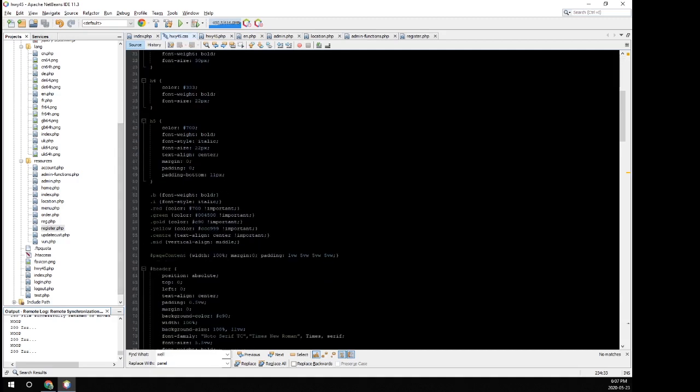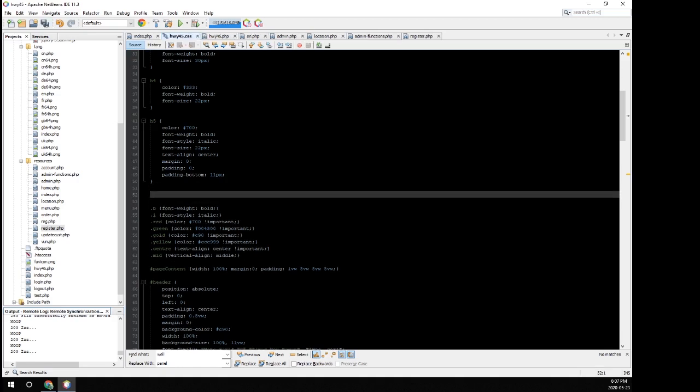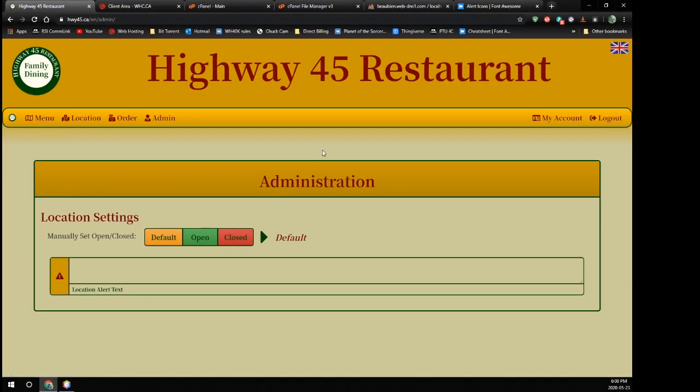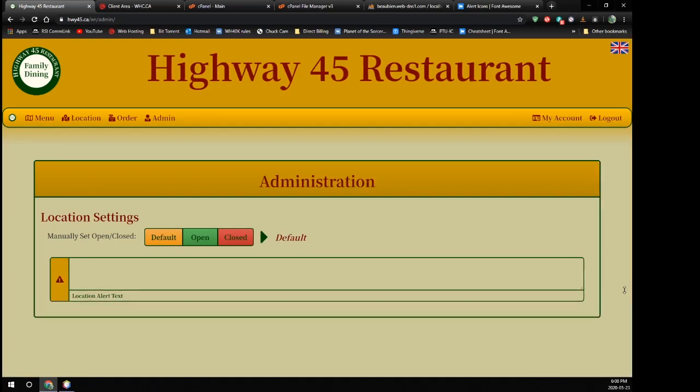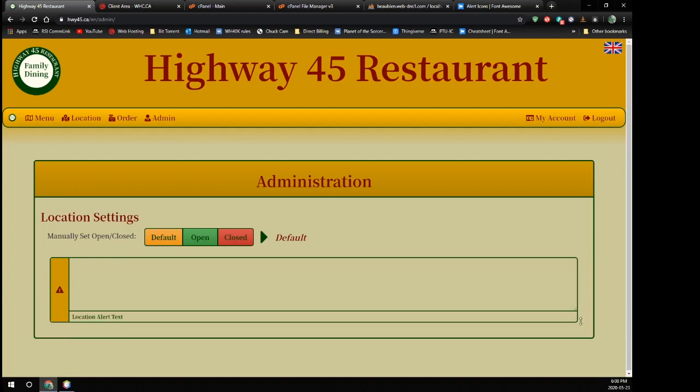I'm going to put it under our H tags here, and textarea, resize, vertical, and save that. Now if you refresh it and you try to resize it, you notice that you can't resize it horizontally. You can only resize it vertically.